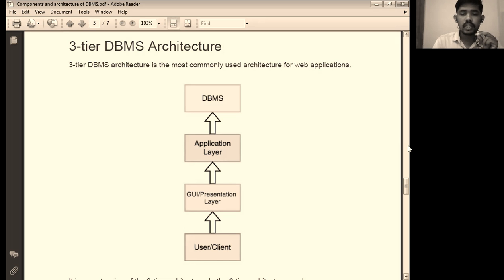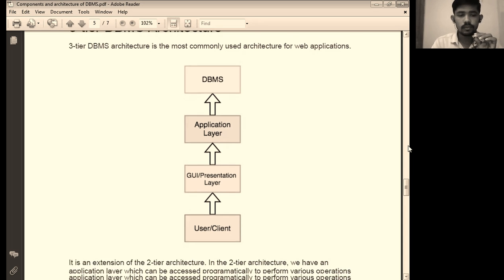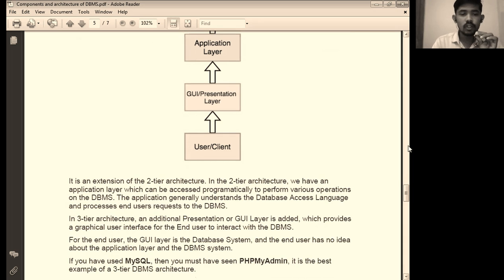So user can interact with graphical user interface, that is nothing but design. So the graphical user interface sends user data to application layer, and application layer work is same as tier 2 architecture. So this sends user request to database management system, and database management system gives this data and processes it and sends response via application layer to user. So it is an extension of tier 2 architecture.